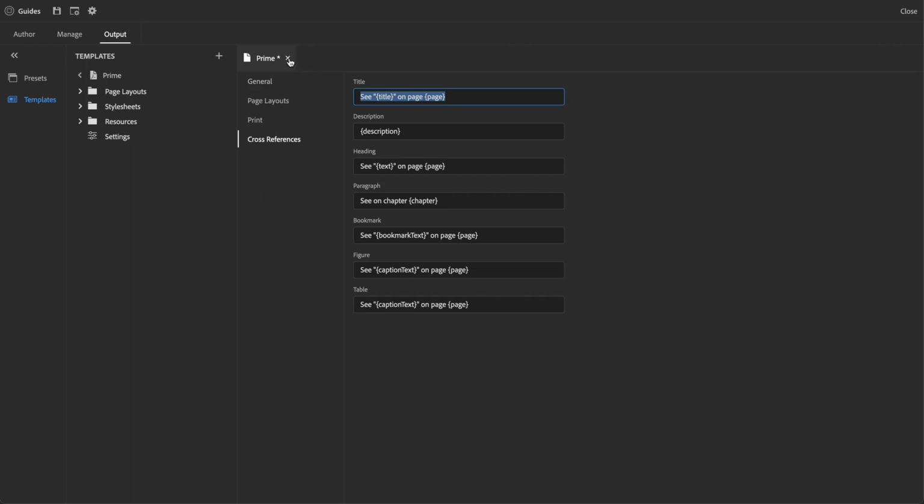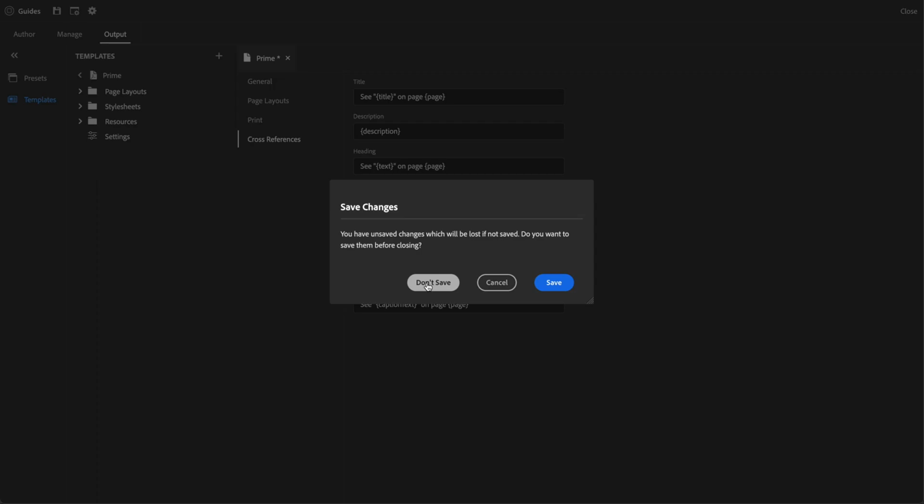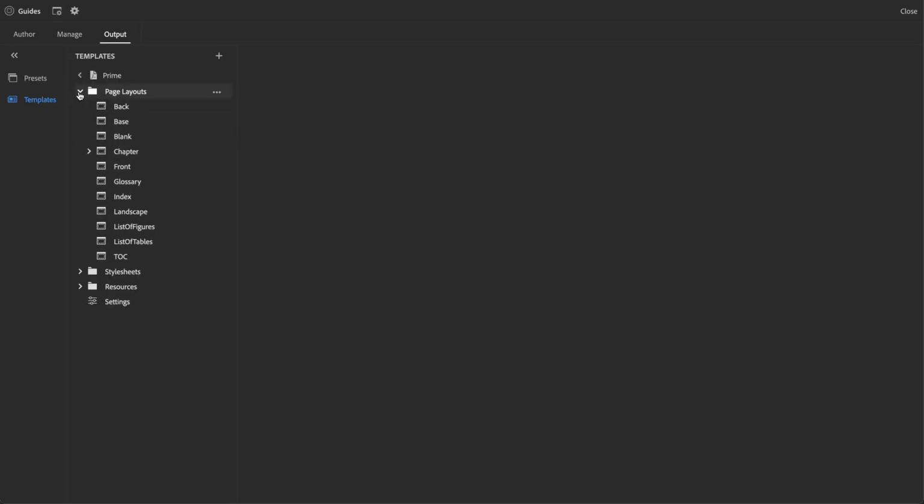So this is my base configuration for my Prime template that I have here. Let's save that here. Now let's have a look at these page layouts, and this is where it becomes really powerful, because you don't need any knowledge about source code, CSS or XSL or XSLT or XSL-FO, JavaScript, Java, whatever. You don't need all the knowledge to create great looking PDFs, because you have this visual page layout design editor here built into Adobe Experience Manager Guides.